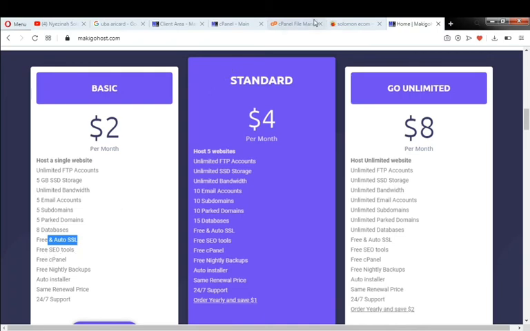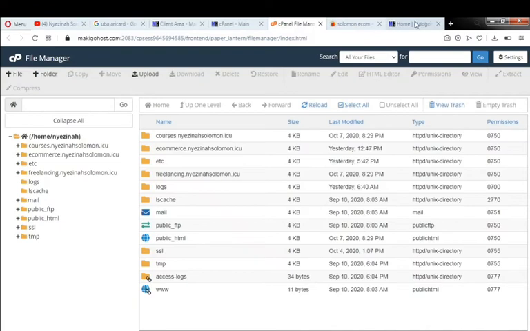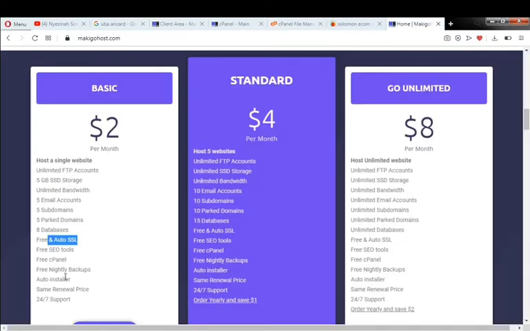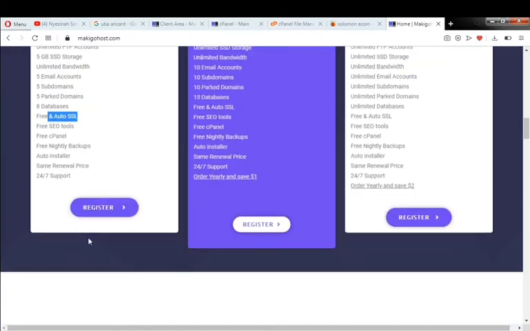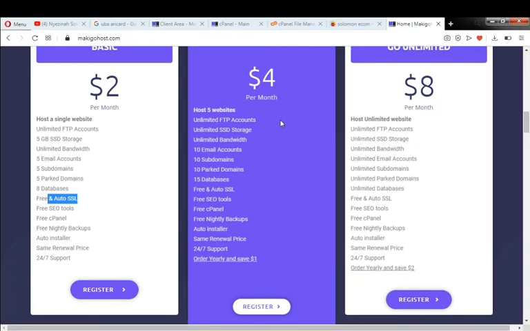cPanel, and these are cPanel accounts. So you have access to your cPanel accounts. Nightly backup. Your website is backed up for you nightly. So you can always upgrade inside your hosting account. We have the second package. You can host 5 websites, and with the third one, you host unlimited websites.